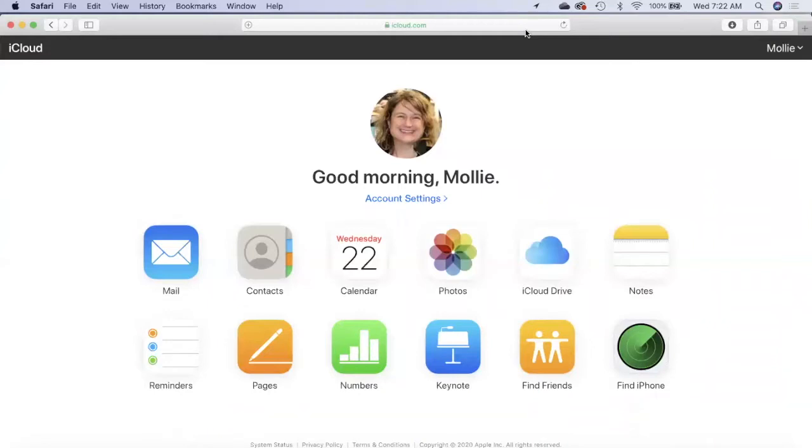Okay, so here we are at my home page for iCloud.com. I've logged in and I have this nice greeting. And many of these icons that you see, you probably recognize them from your phone or your computer. iCloud allows you to access these apps on all of your devices, and if it's set up properly, you can have everything sync from your phone to your computer through iCloud.com. All right, let's just take a look at a few things.